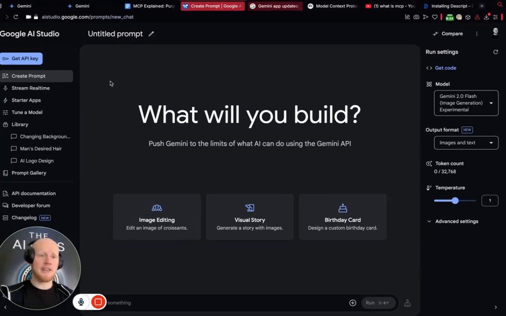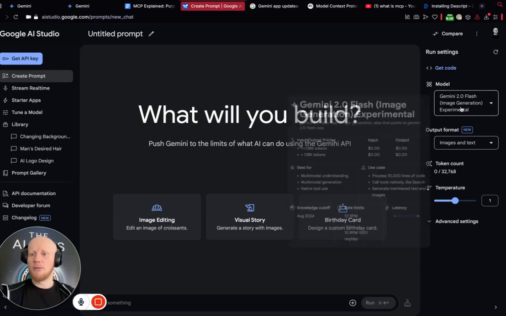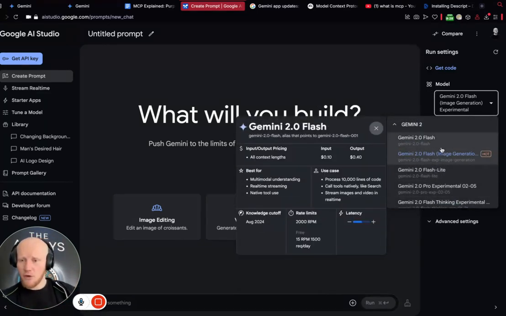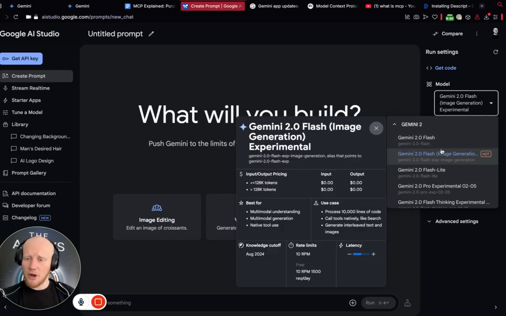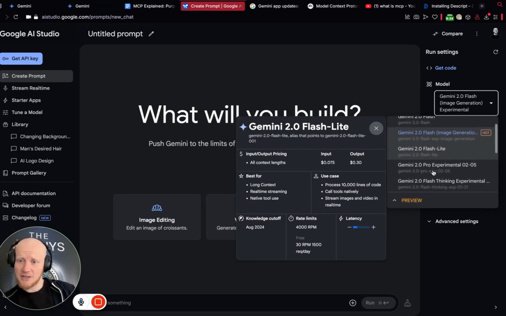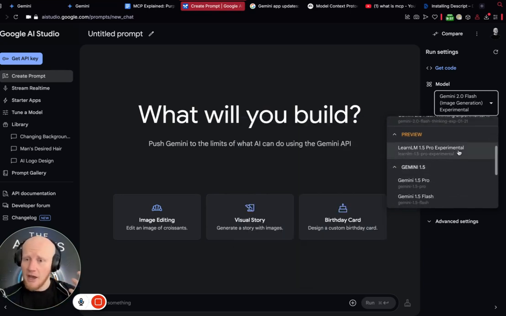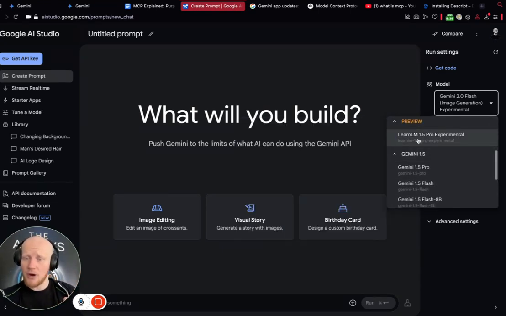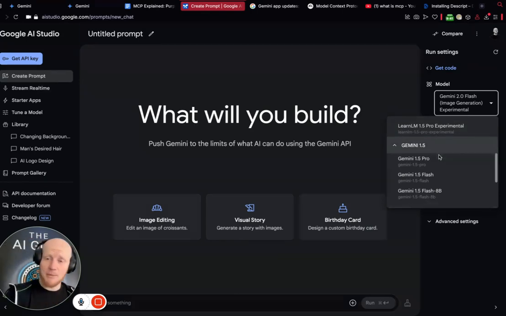I'm going to touch on a couple of things here. So I'm in here, standard prompt, Google Gemini Flash, right? So you've got all of these different functionalities here. You've got 2.0 Flash image generation, which is a lot of fun. I'm going to be jumping into this in just a sec. Gemini 2.0 experimental Flash thinking, and you've got all of the other ones as well. Learn LM, right? So again, I've not tested that out. I need to figure out a bit more about what these things do.